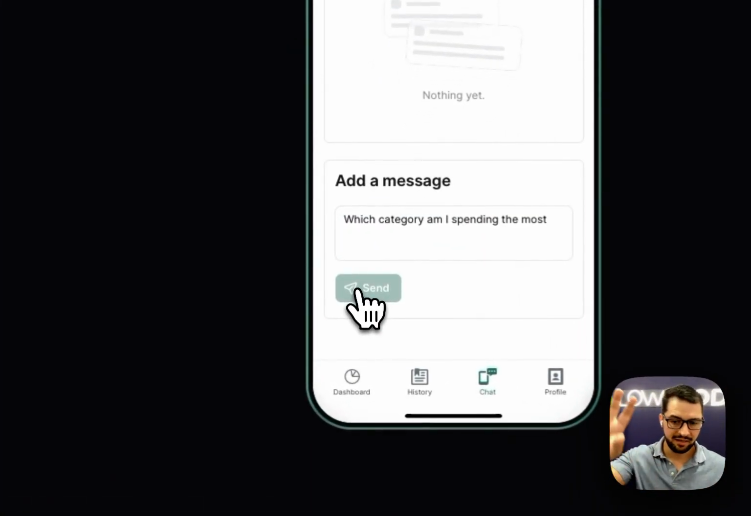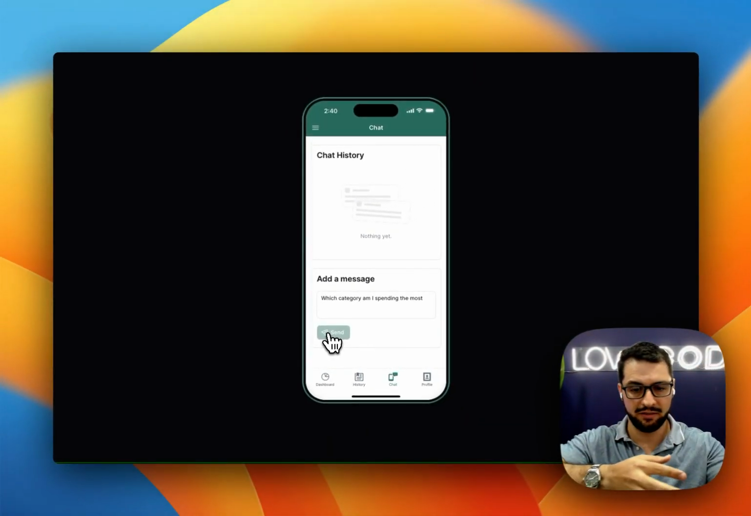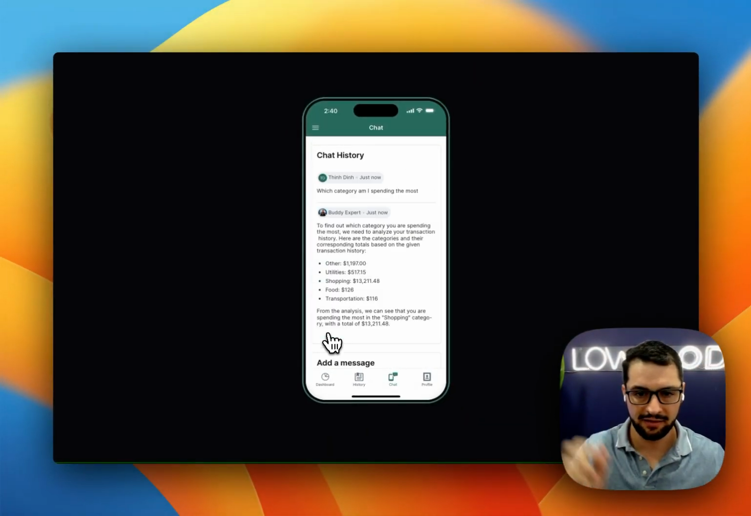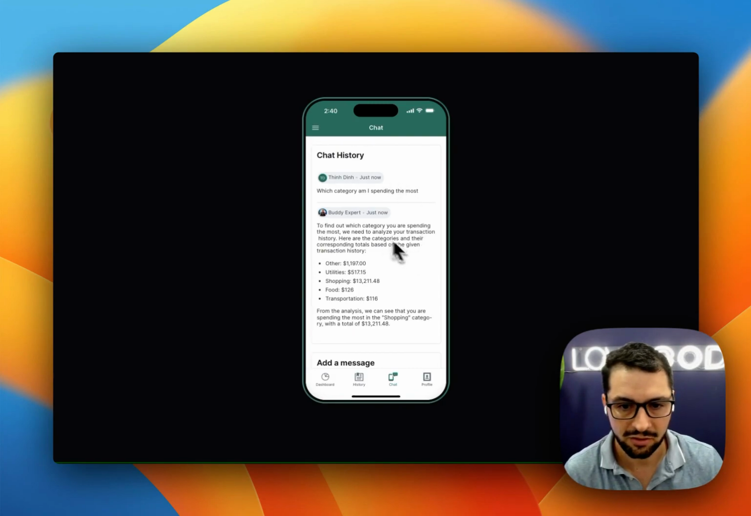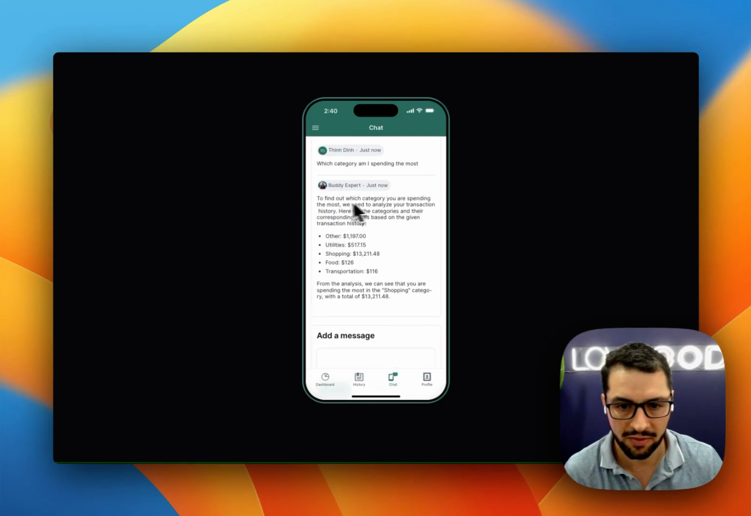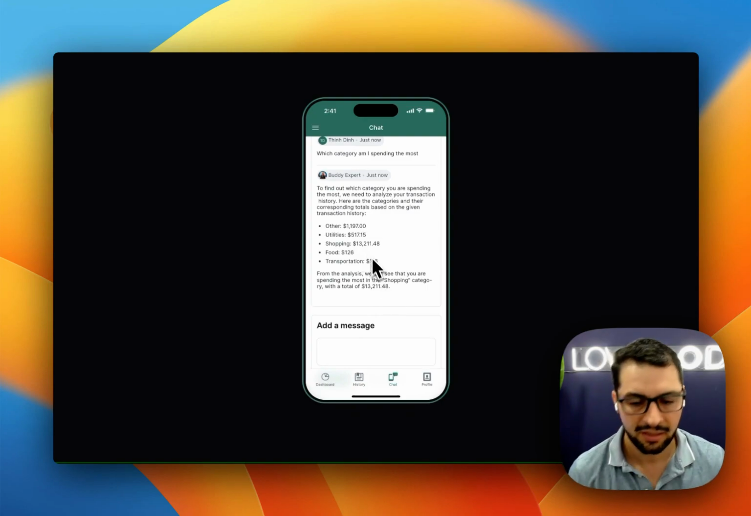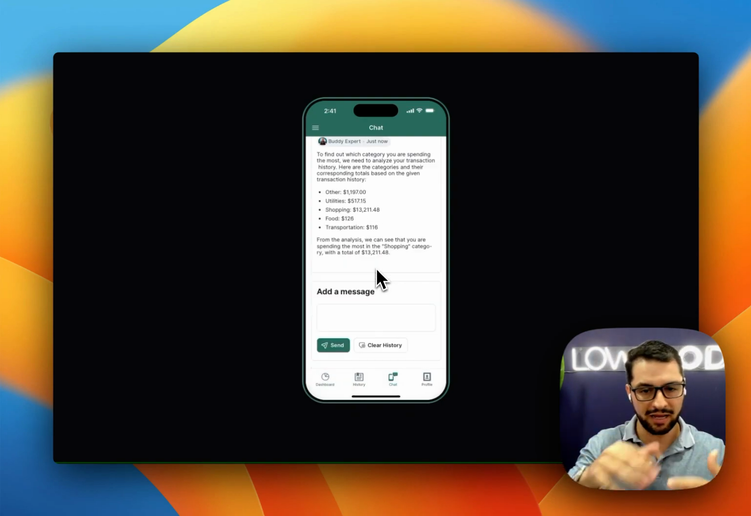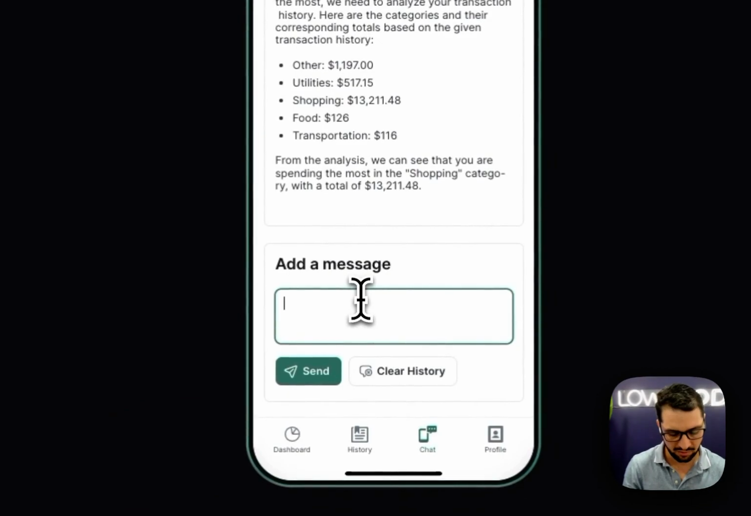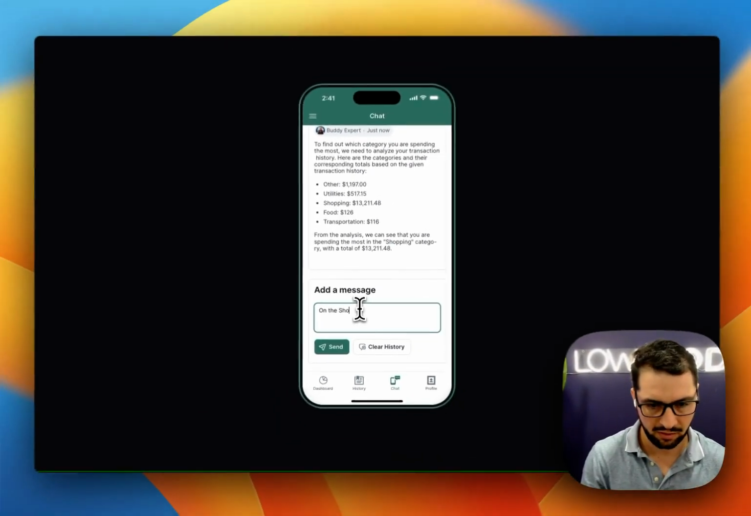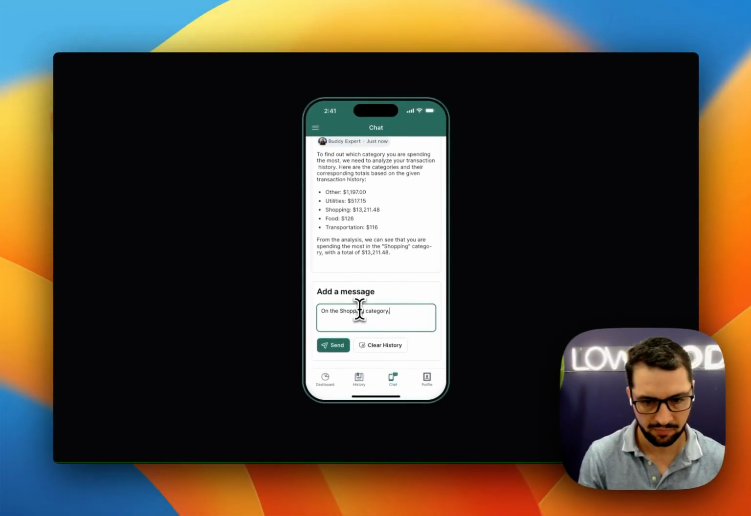So this is looking at all of our expenses, all of our data, and then creating an answer, right? So which category am I spending the most? And then Body Expert tells us, this is your breakdown. From the analysis, we can see that you're spending the most in the shopping category with a total of $13,000, right? So this is very cool. And then I can keep on adding, like give me, on the shopping category, the largest one.